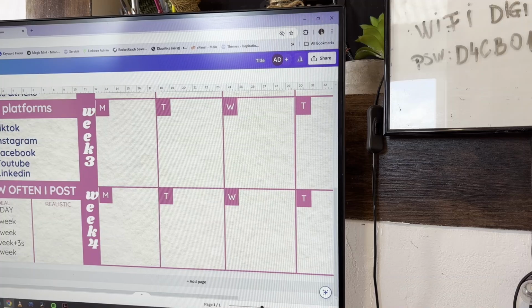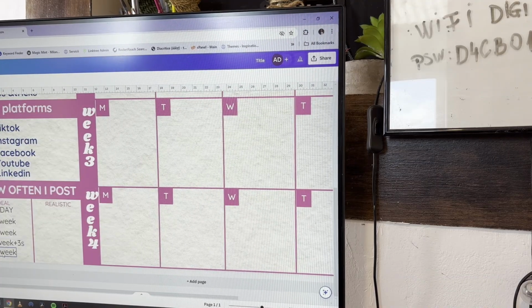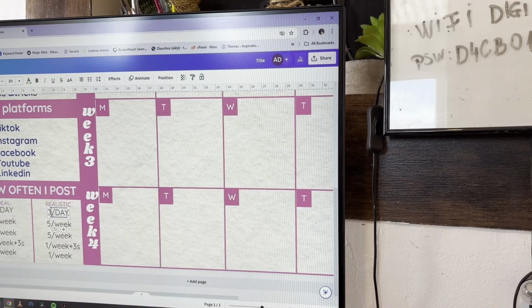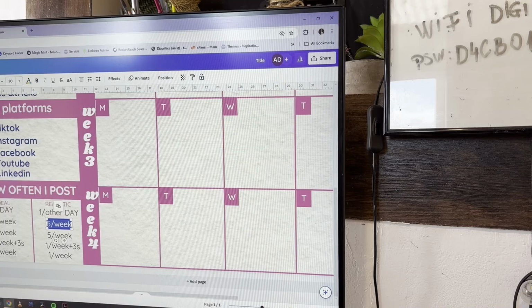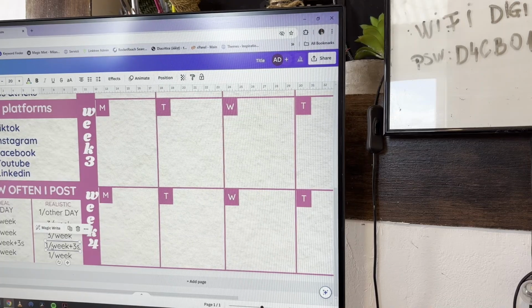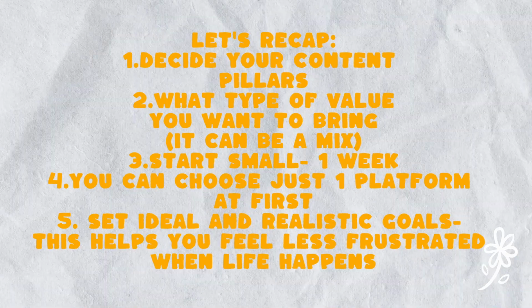And usually on LinkedIn, I either put a video that I have or just a blog post. Then the realistic version of that would be one every other day. For Instagram, realistically, maybe it's going to be 3 a week. And then the same for Facebook, and for YouTube it would be one every 2 weeks and one short. And then LinkedIn, it might be none. Okay, now let's get to next.